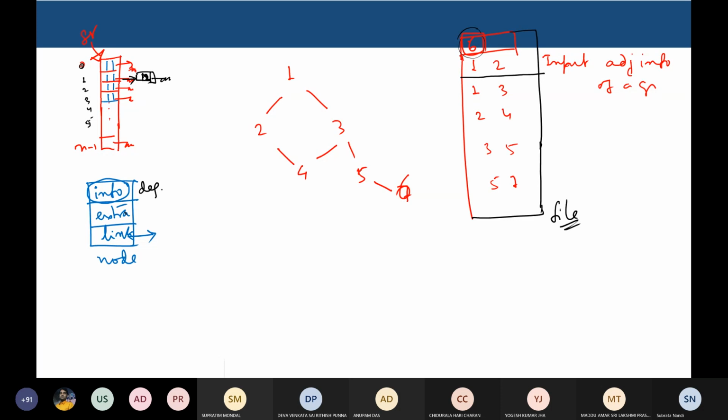Yes, sir. So we need to add 1 in 2 also. Now, will that be enough? If 1 comma 2 is enough, the entry is just 1 comma 2. If it is a directed graph, it is fine. That means you can jump from 1 to 2, there's a directional arrow. But if it is an undirected graph, that means what?